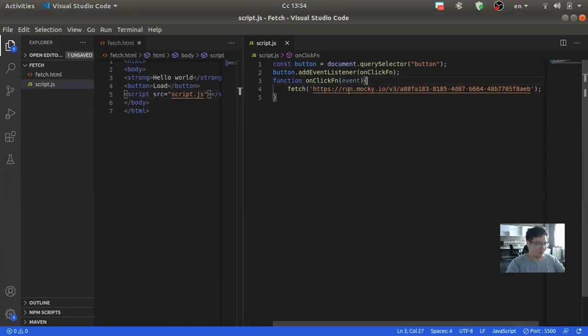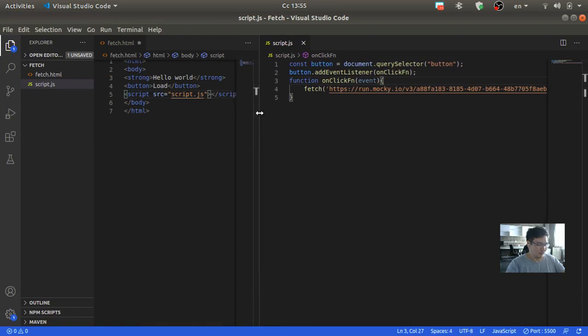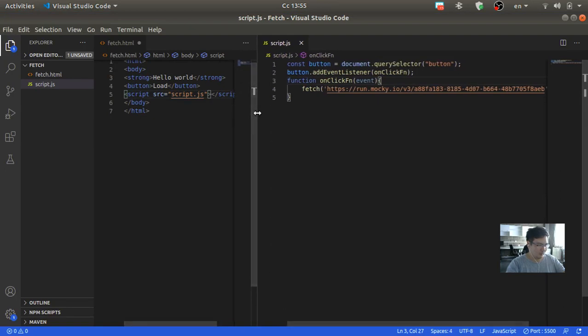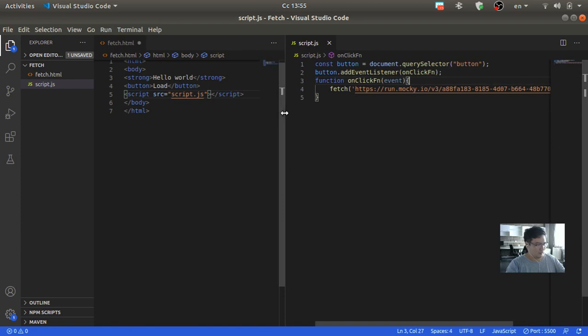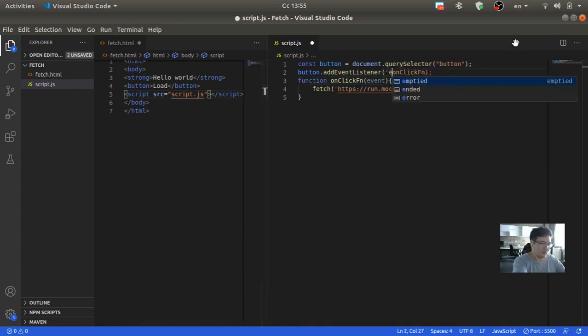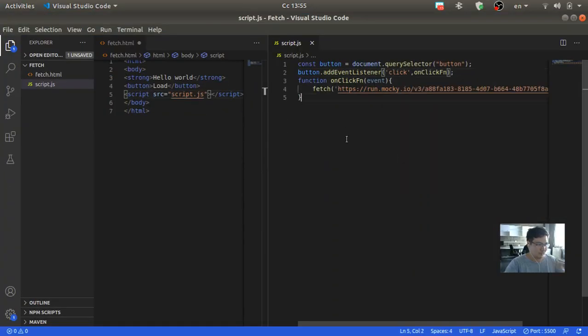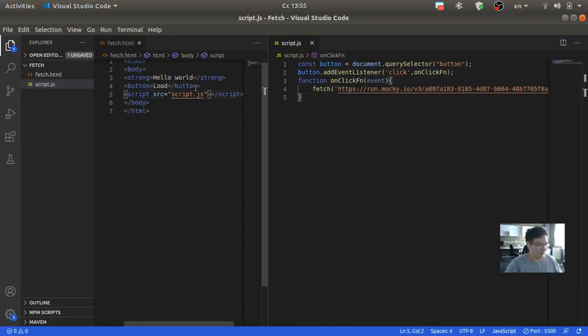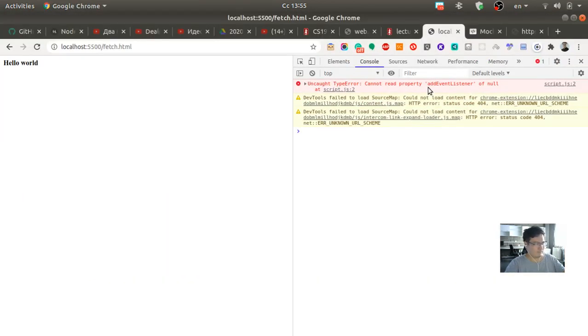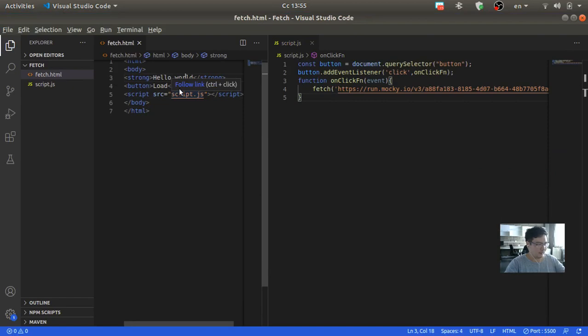At event listener of null. What is the error? Document query selector button. Okay, button is okay. Sorry, so this is addEventListener. This will be click, and onClickFn. Yeah, but it actually doesn't know the button. Sorry, I didn't save this part.